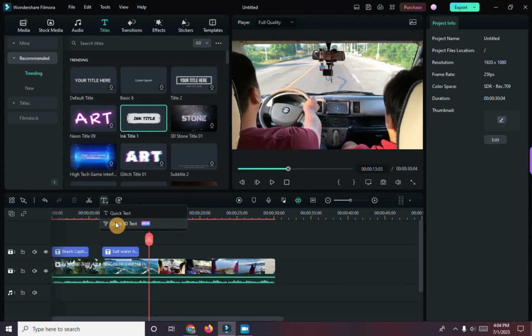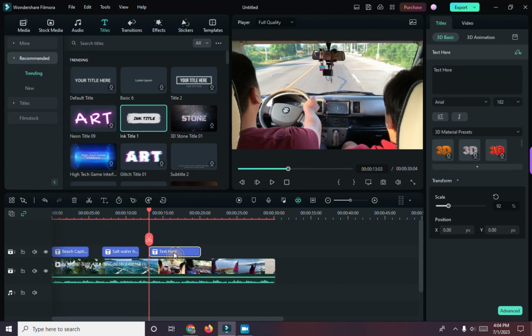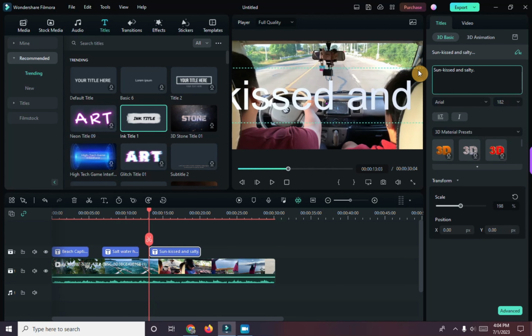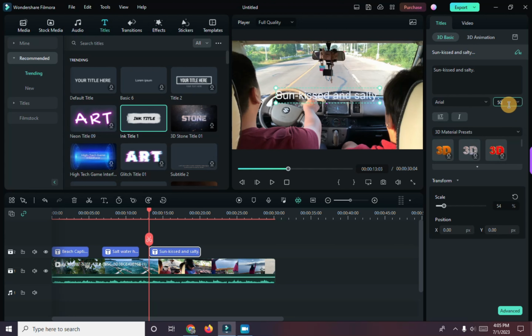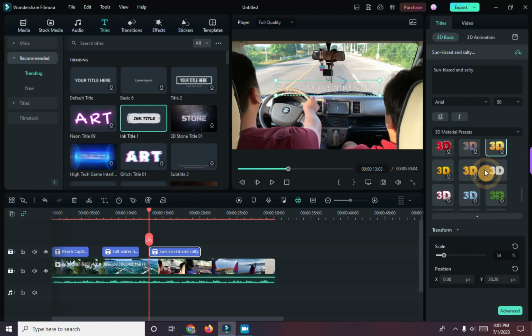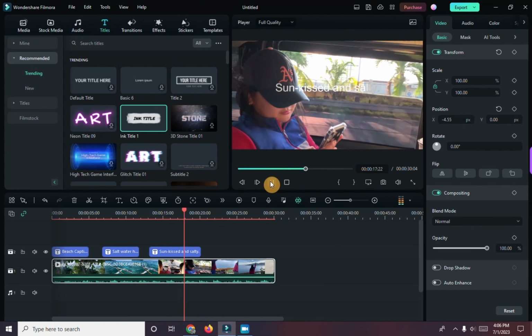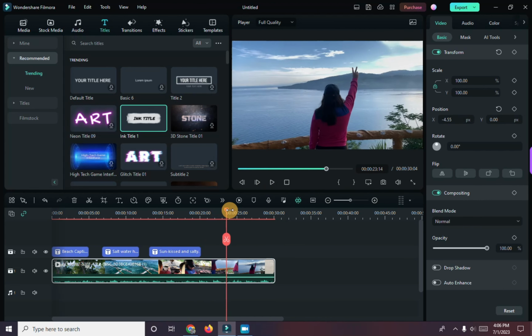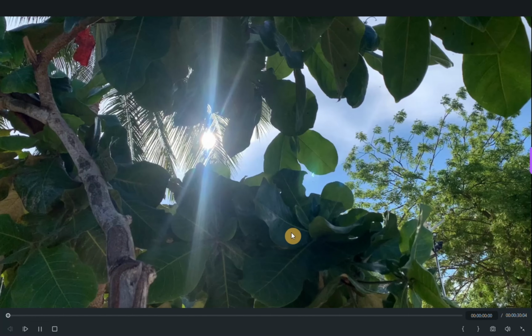Let's try this 3D text. You can also resize your text by changing these font size numbers right here. And choose your 3D material presets in here. Let's preview our video now.